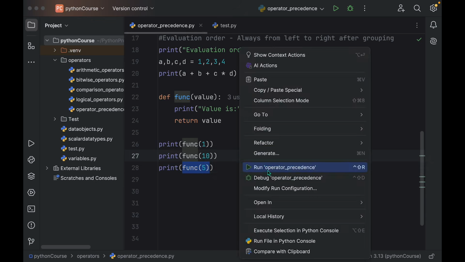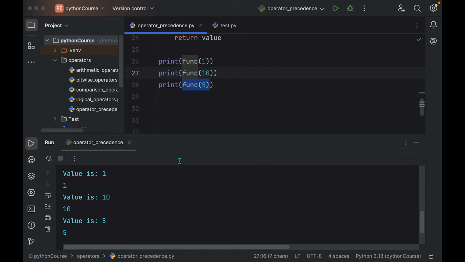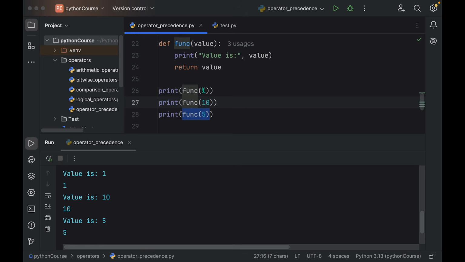If you just run this, you can see that when func1 is called, it prints the value is 1 message, and then it will return 1 back here, right? So it prints 1. Similarly, if you see func of 5, it goes inside this. So value is 5 is printed, right? And then 5 is returned back here. So this print function will print 5 here.